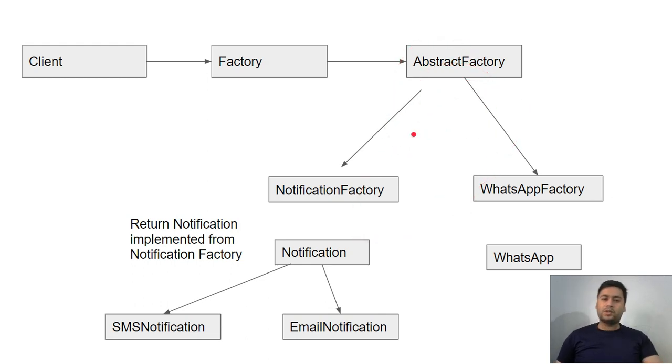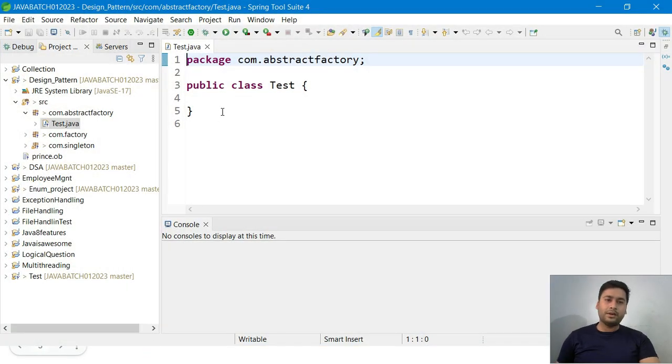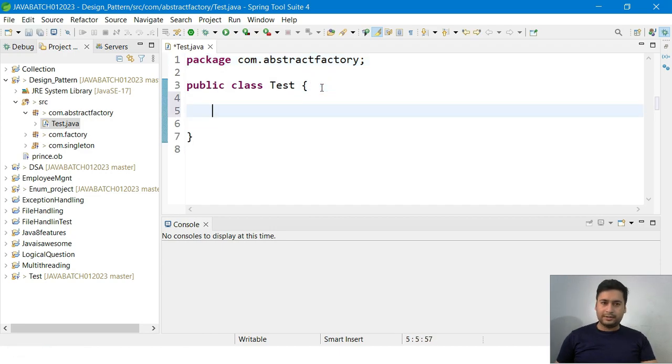So let's write the code. First we provide the implementations: we can create a notification, SMS notification, and email notification. Correspondingly, if you want, you can create a WhatsApp factory, and in the WhatsApp factory we can create a WhatsApp, and in it whatever implementation classes we require. This is what the architecture looks like. Let me go to Eclipse and write the code so that you can understand it better. This is the client, which is the test method, so let's write main here.